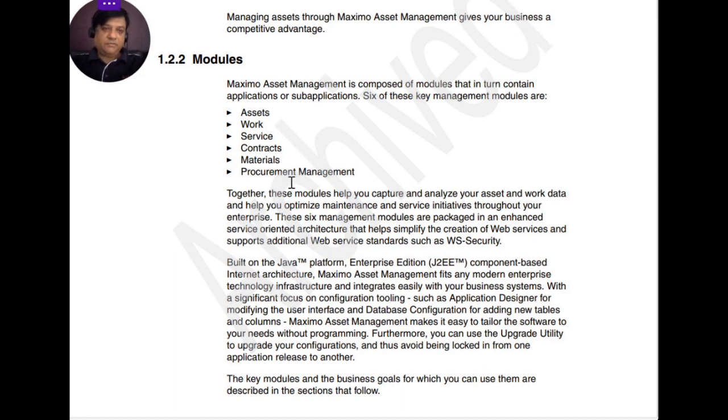So here we have 6 modules that are the main key management modules, and they are assets, work, service, contracts, materials, and procurement management. Together these modules help you capture and analyze your asset and work data, and help in maintenance and service related initiatives that you take while you're working with your asset.